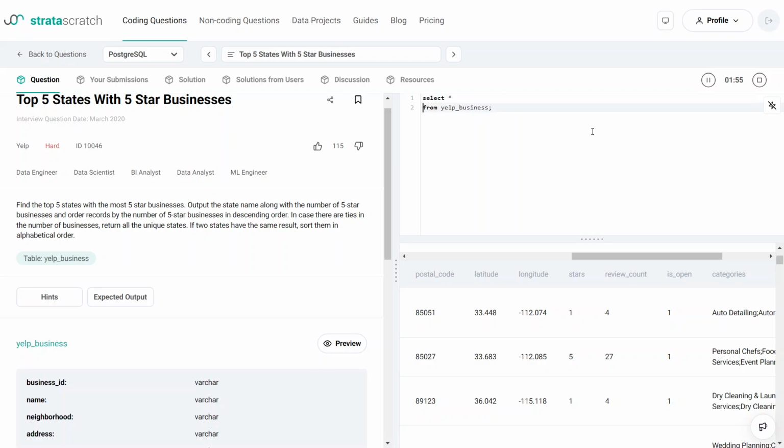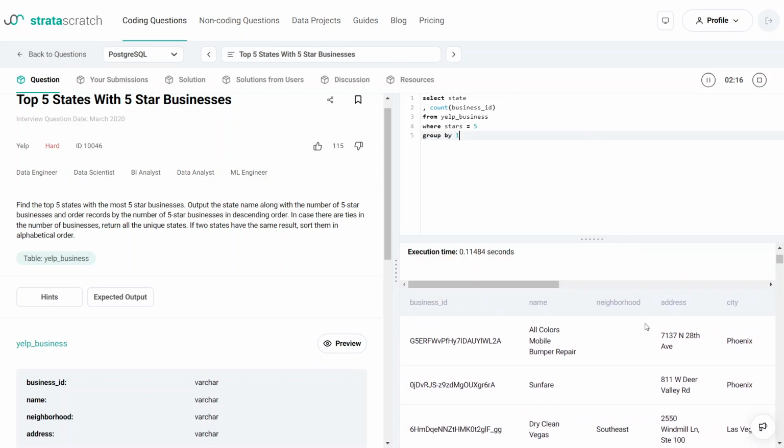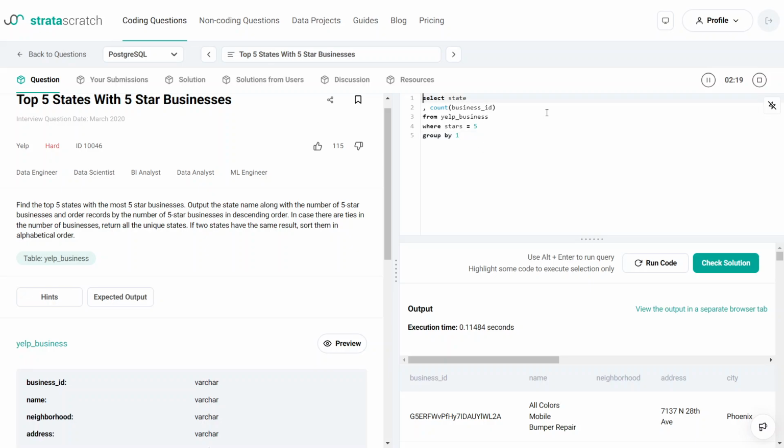So let's go ahead and start writing our SQL. State, and then we're counting the business ID because we want to know the number of businesses in each state that have a 5-star review, and then we also need to filter for 5 stars. And because we're aggregating, we need to group by all of the non-aggregated columns. So this is the first step, and I'll call this num 5-star businesses, and I'll wrap this in a CTE.